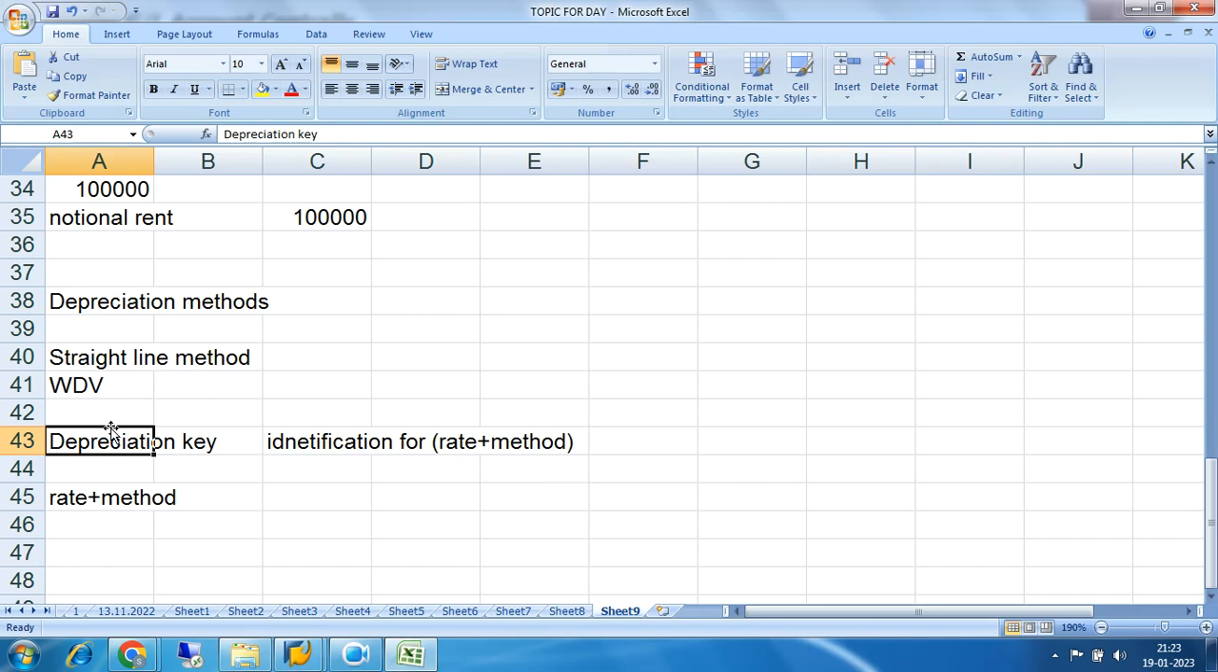Because in the straight line method, every year you calculate 10% on the book value of the asset. But in the written down value method, you have to calculate the depreciation on the opening balance of this year. That means last year's balance minus depreciation is the opening balance of this year. So in the written down value method, the amount of depreciation reduces year by year, because the value of the asset is also reduced year by year. Okay, so that is called the depreciation key.